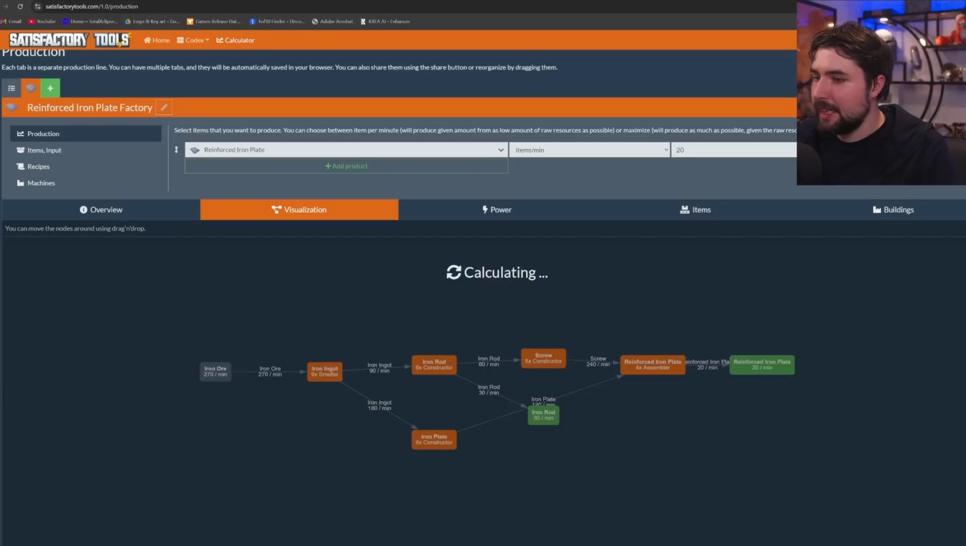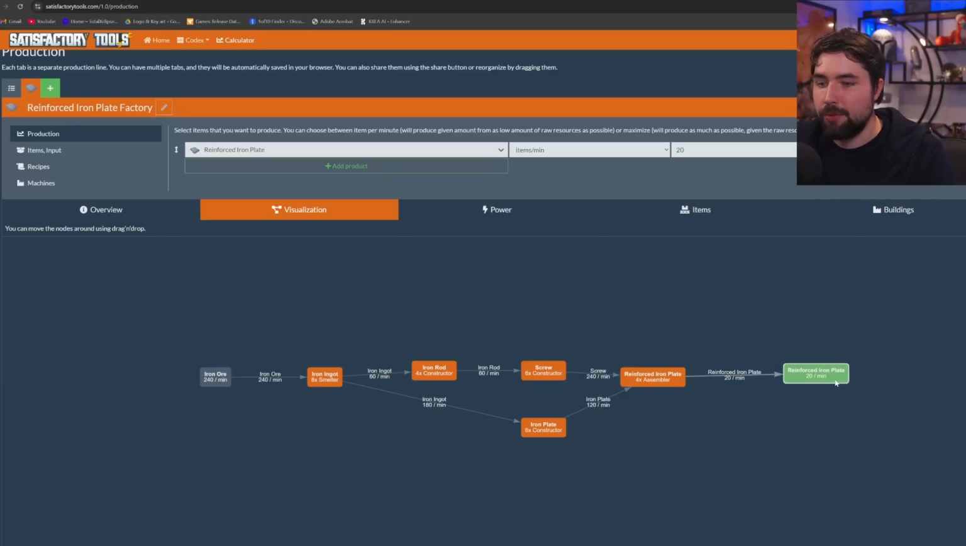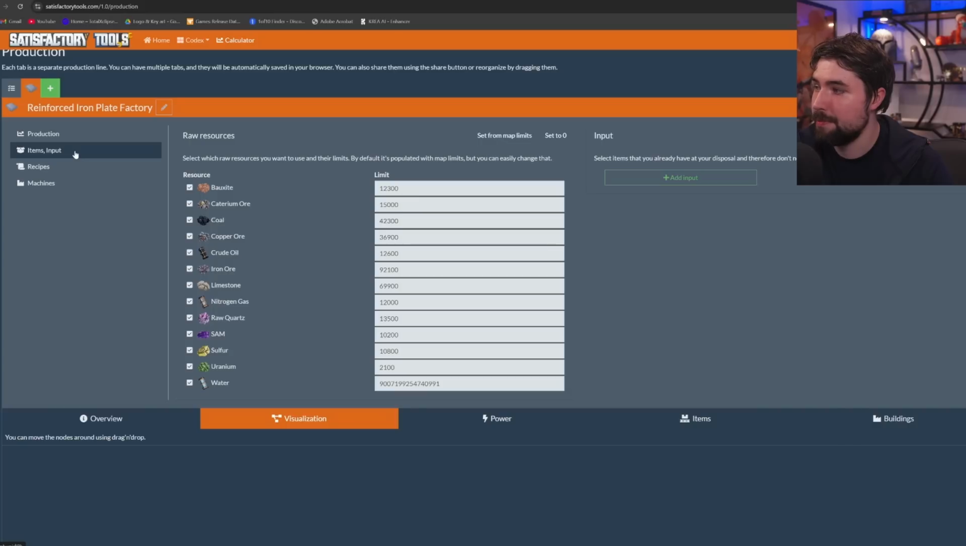So instead of producing 20 reinforced iron plates, this time we're going to take, let's say, I don't know, 300 iron ore and see how much we can produce from that using the vanilla recipe. So in this circumstance, rather than use this box, we're actually going to go across to our items and inputs. And then from here, we can type in the iron ore box 300. This means that for this layout, we're going to be using 300 iron.